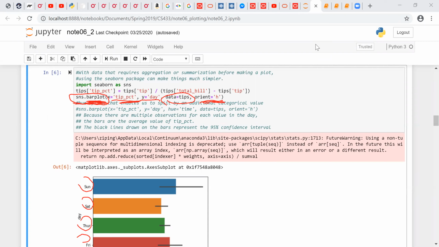But if you take a look, you will find Seaborn's bar looks weird. It also has this little black tail kind of thing. And over here it explains for Seaborn, for each day there are multiple observations for each value in the day.